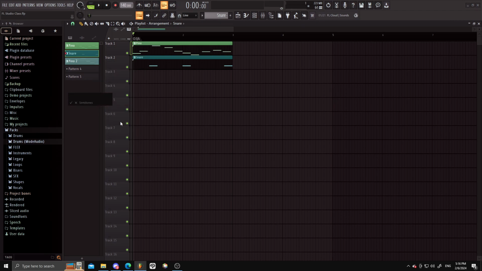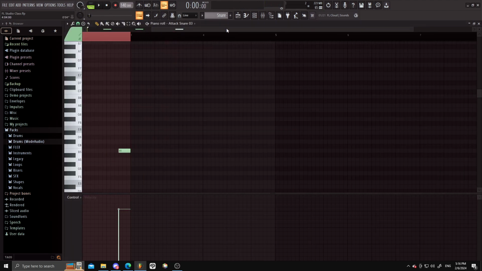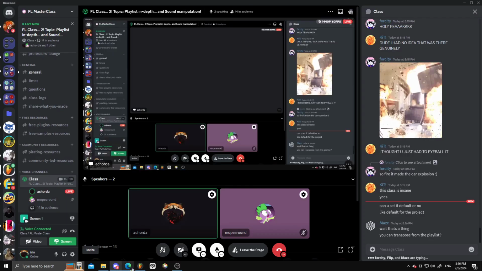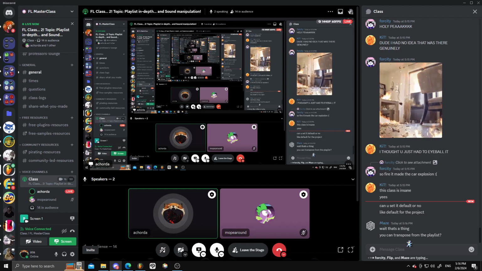So if you want it 5 semitones up, you would type in 5 here. If you want it 5 semitones down, type -5. Now this snare is 5 notes lower. Yeah, you can transpose from the playlist.